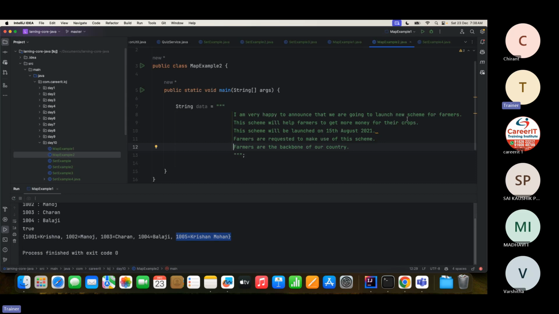Now the simple question is, we want to get all the words, and we want to find the occurrence of each word. We want to read all the words. Then from there we want to find the frequency of each word. This is a sentence we are having here. From this, you need to find the occurrence of each word.